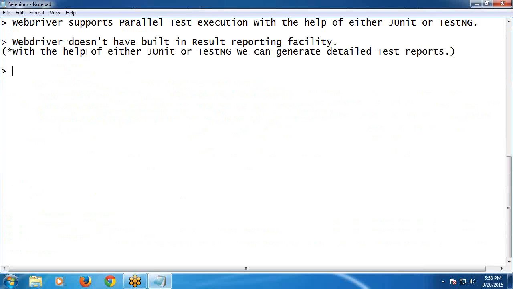Next, one more point. There is no object repository in Selenium WebDriver, so no centralized maintenance of objects. UFT has centralized maintenance of objects. UFT has an object repository, but in Selenium WebDriver, there is no object repository.